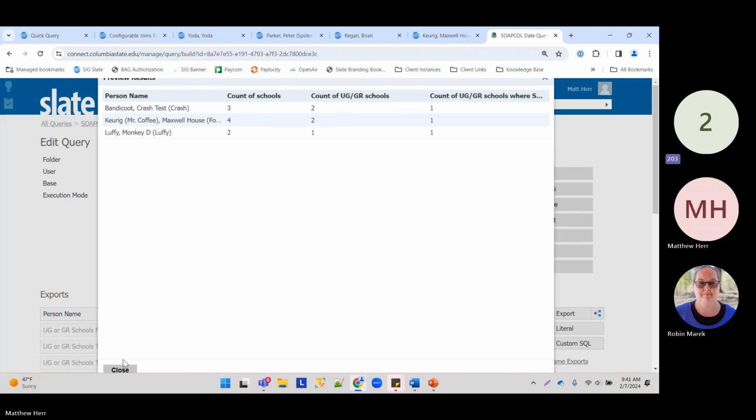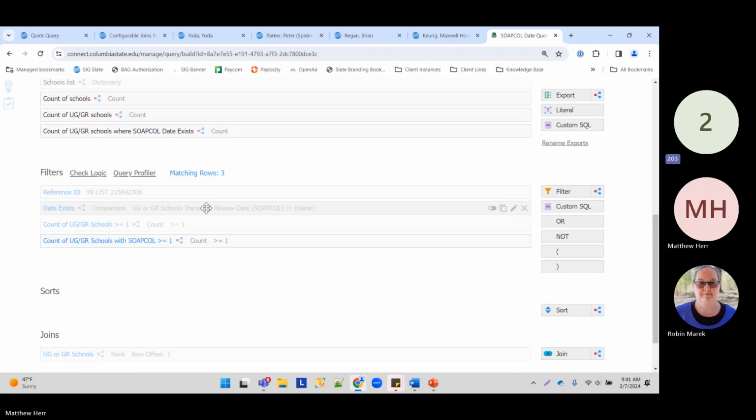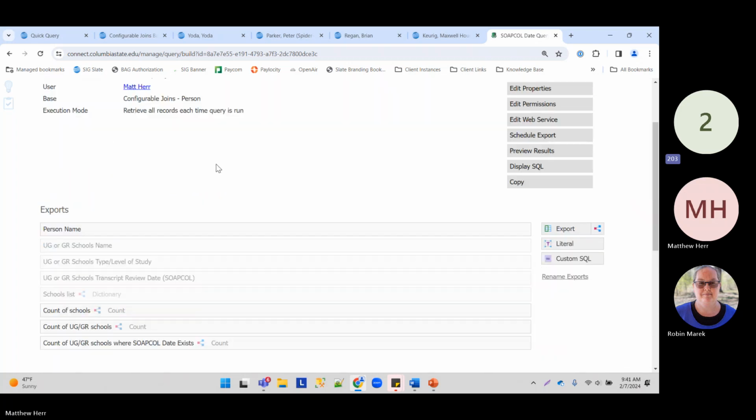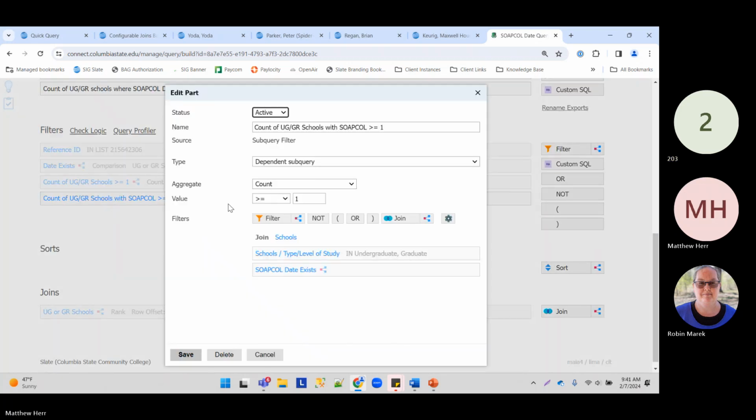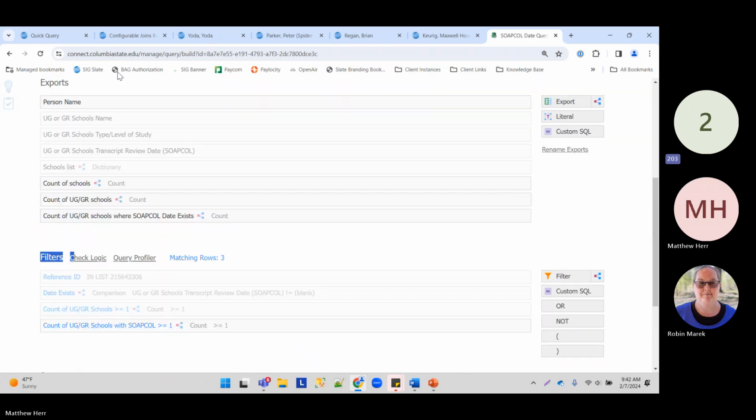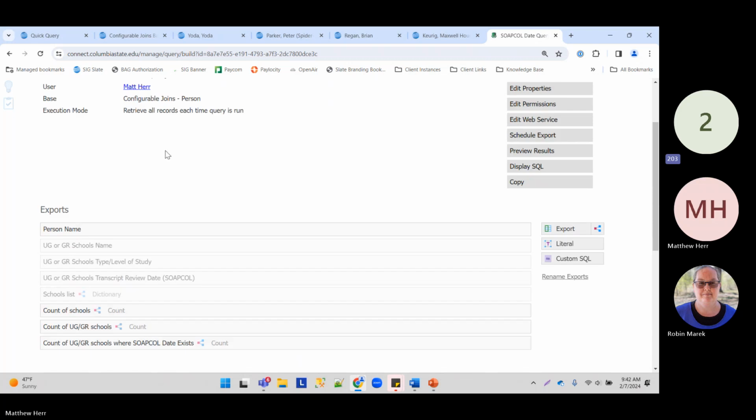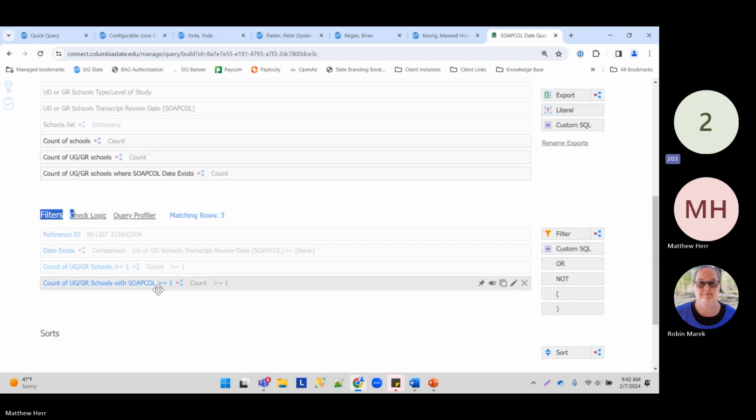But one of the things that Slate doesn't play nicely with, and I'm also doing a filter here because I want to filter my whole persons table. Give me, if my count is greater than or equal to 1, of people who have undergraduate institutions where the so-called date exists. Because I don't want all 10,000 people in their instance. I only want the people where the so-called date exists. So I want to filter my overall table by that data as well.